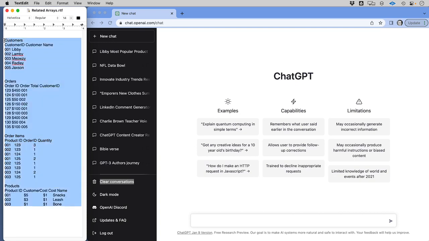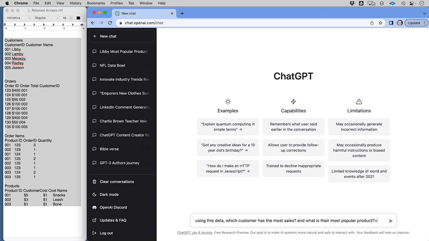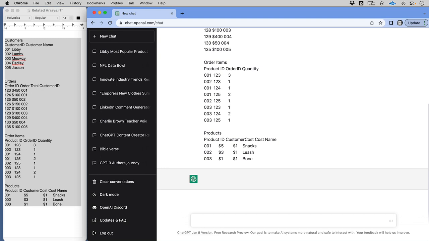So I'm gonna actually just copy this as text. I'm gonna put it right into ChatGPT, and I'm gonna give it a little bit of a message that says something like, using this data, which customer has the most sales, okay? And what is their most popular product, okay? So really in this question, I'm actually asking for child data, and then I'm asking for grandchild data specifically through the relationships that are inferred by these IDs. So let's see what ChatGPT does here.